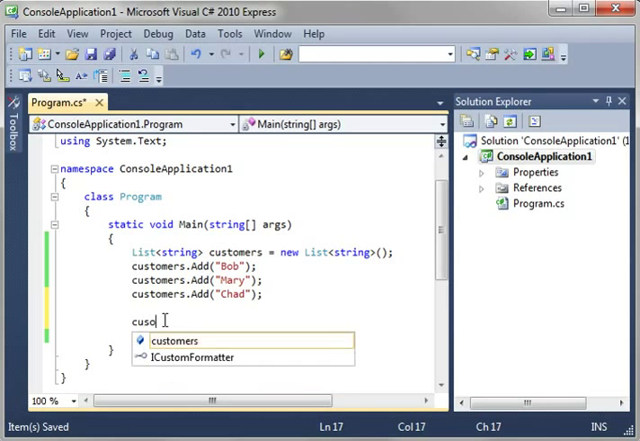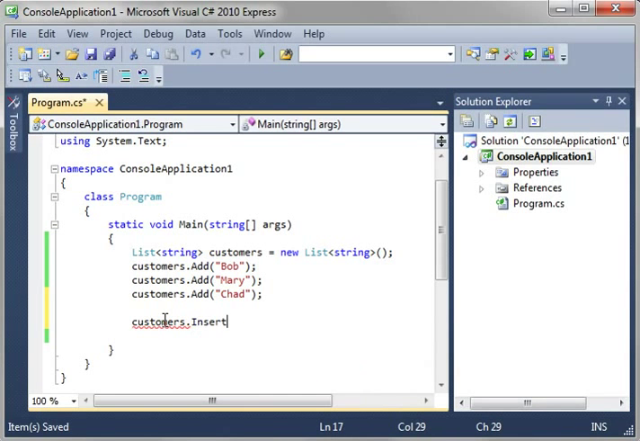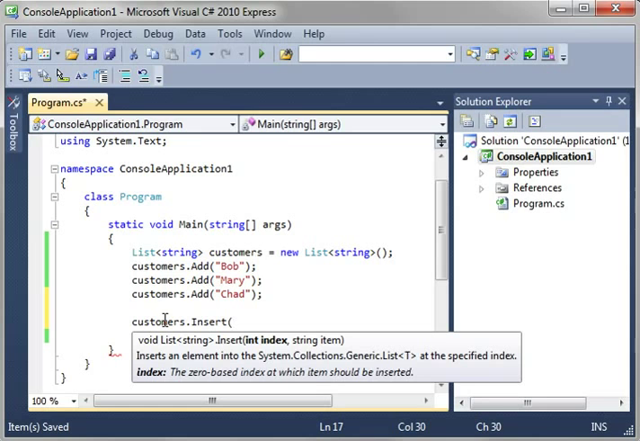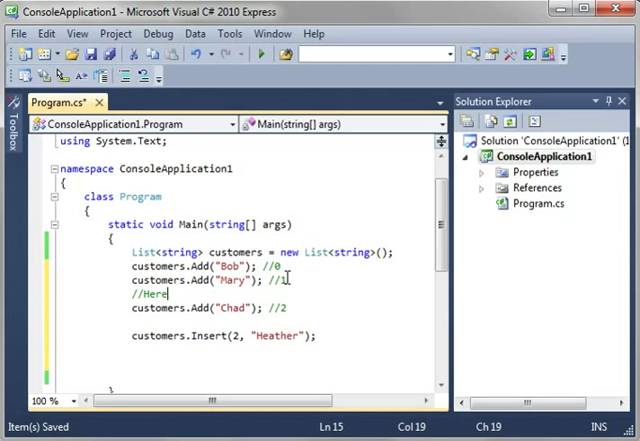You can also do things like customers.Insert, so you can actually insert something into the list at a specific index. So we'll say at the second spot, we're going to insert Heather. If you're following along here, this would be 0, this would be 1, 2, and then we want to insert at the second spot. So actually right here is where we're going to add Heather.